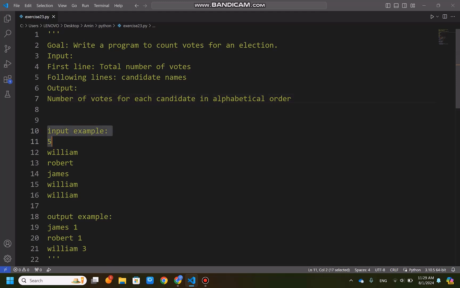Here is the input example and output example, and you can take a look at them. What I want you to do is think about it and write it. So pause the video here and write the code yourself. But if I want to help you a little, first try to count the number of votes and then make it alphabetical. Making it alphabetical may be a little hard for you. So pause the video here. I will tell you the answer.